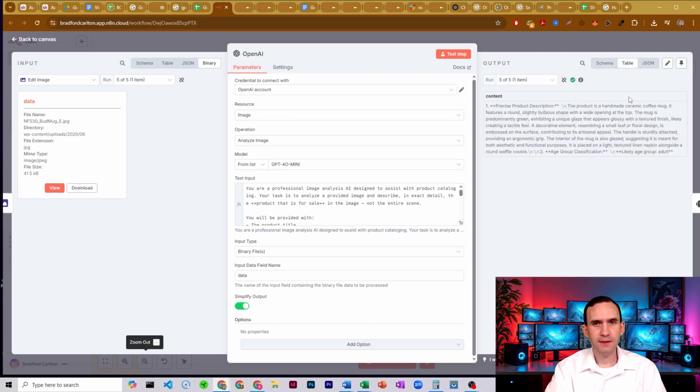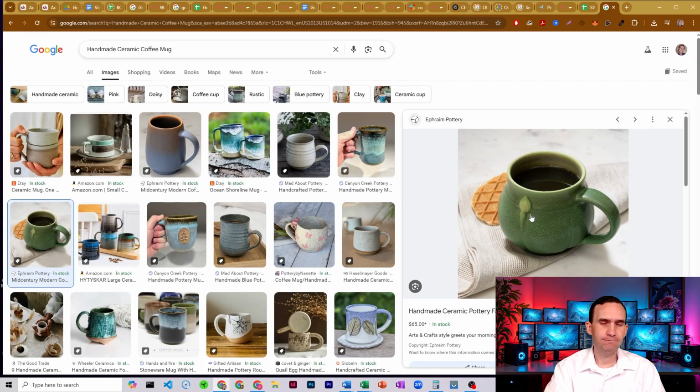So the product is a handmade ceramic coffee mug, features a round, slightly bulbous shape with a wide opening at the top. The mug is predominantly green, exhibiting a unique glaze that appears glossy with a textured finish, likely creating a tactile feel. Decorative element resembling a small leaf or floral design is embossed on the surface, contributing to its artisanal appeal. The handle is sturdily attached, providing an ergonomic grip. The interior of the mug is also glazed, suggesting it is meant for both aesthetic and functional purposes. It is placed on a light textured linen napkin alongside a round waffle cookie. And that's exactly right. That's exactly what it is right there.